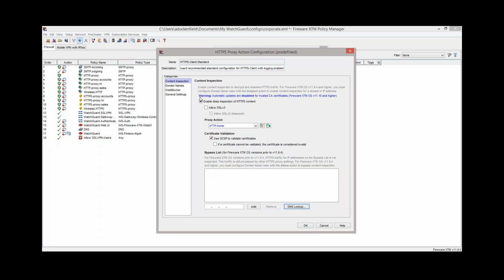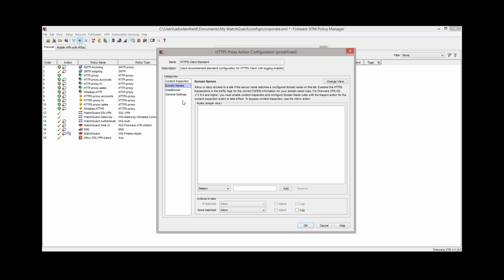Okay. So we've turned on the DPI. The next thing we do, we go down to domain names. Now, you need to say, if not matched, inspect. And what that basically means is, if there's nothing in this list up here, I want you to do DPI on everything. So you do that like so. Now, every single website I go to will have DPI enabled for it.